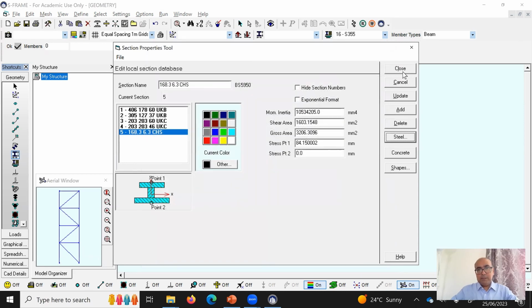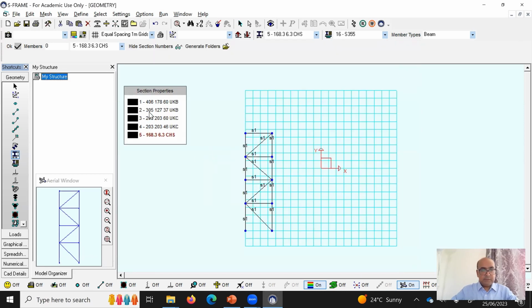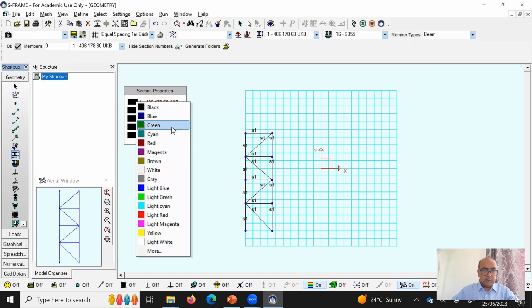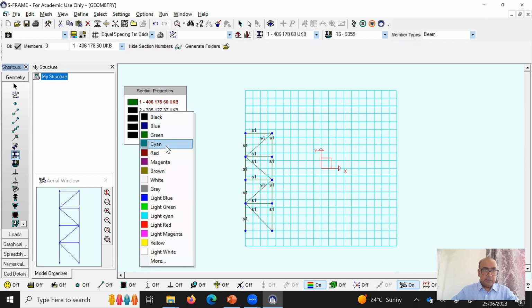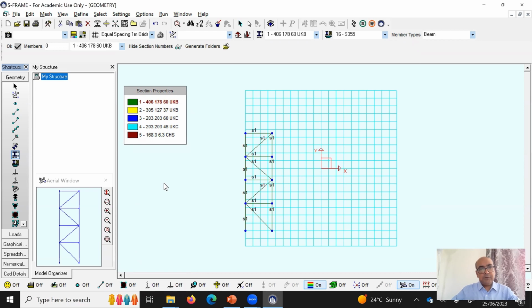In that way, you will define all the sections, and you can see that all of them appear over here. But I will change the color of these. So first is green, and then UKB, another one is, say, yellow. So now I have different members.